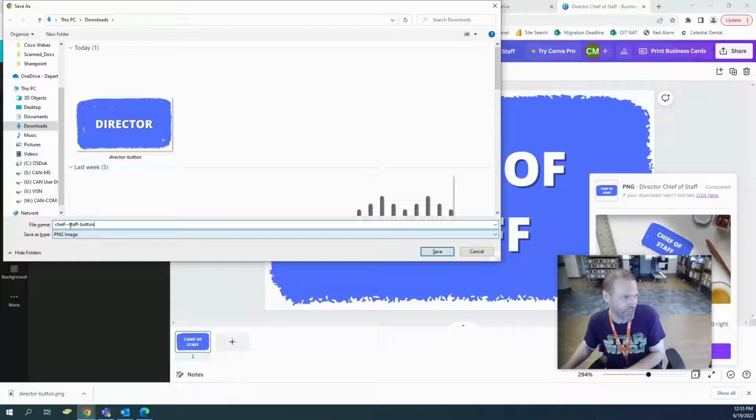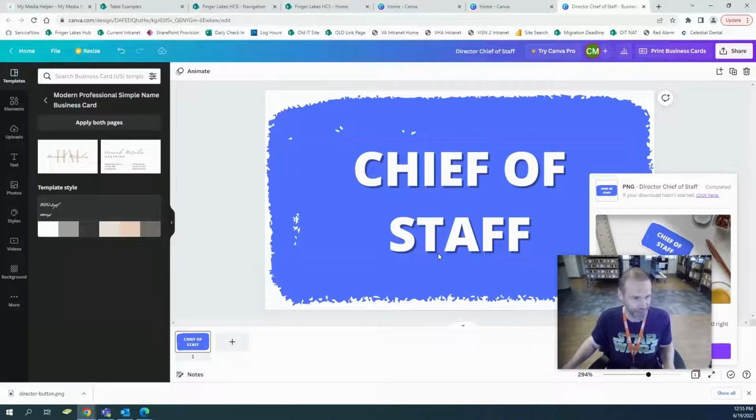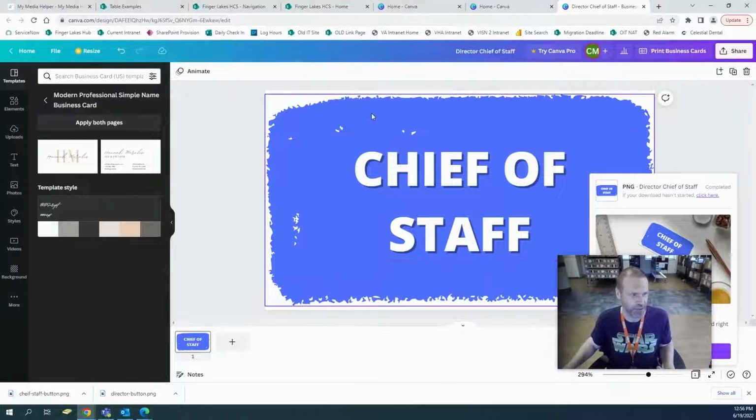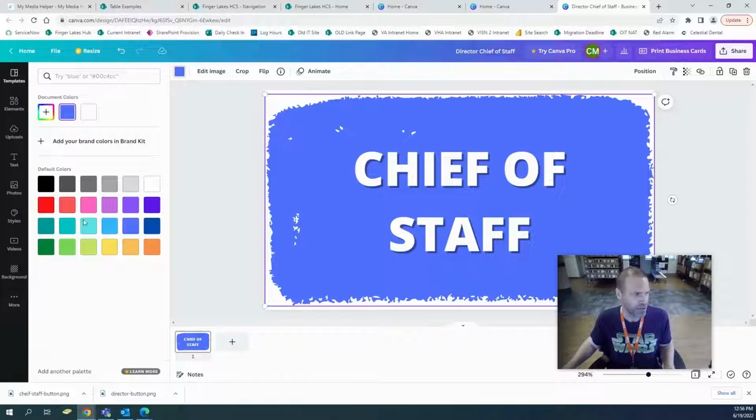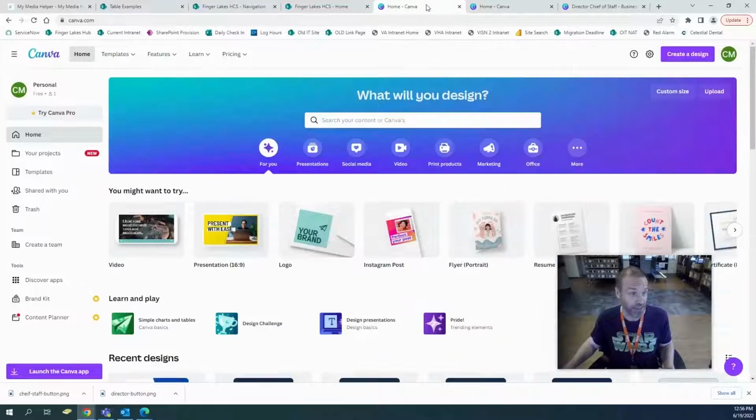Use any naming convention you want. Doesn't matter. It's all up to you. It's all personal choice. Yeah, so we got a couple buttons working. Again, if you want to go and make Chief of Staff pink or something, right? Maybe I should have done that.